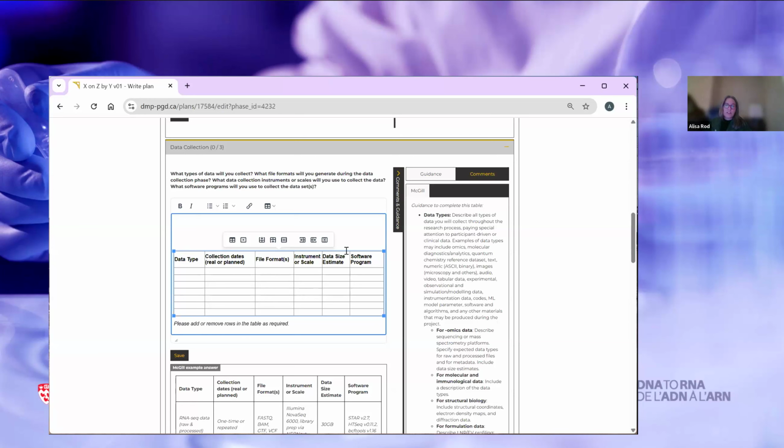implications for where the data will be stored, how it could be shared at the end of the project, and things of that nature. And the software program has implications for the reuse of that data at the end of the project, right? Does someone need to have a license to a specific software program or access to a specific set of infrastructure to be able to work with that?